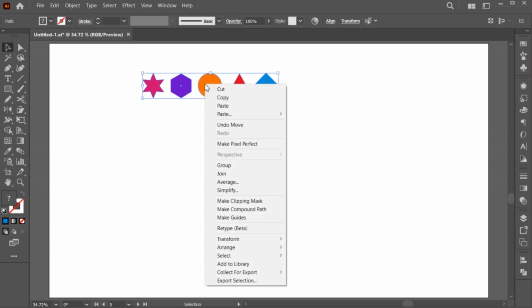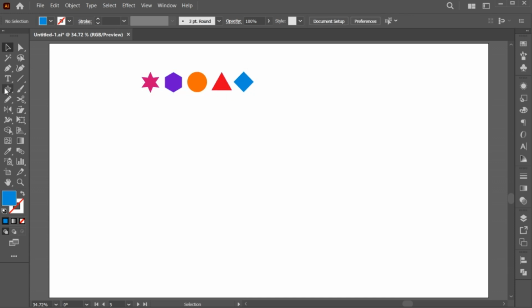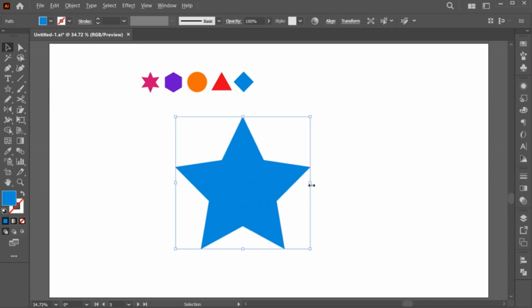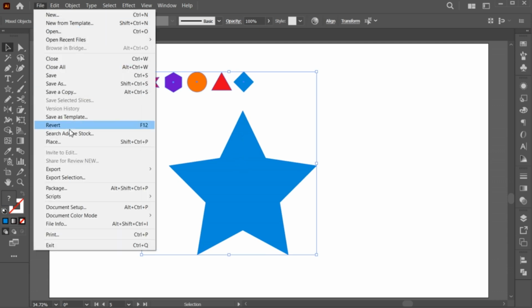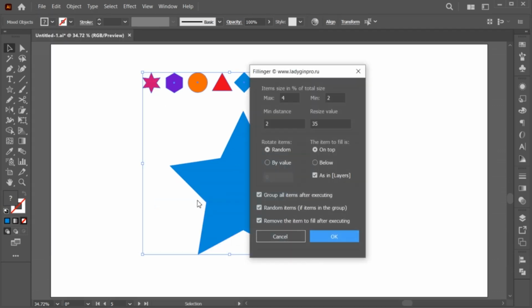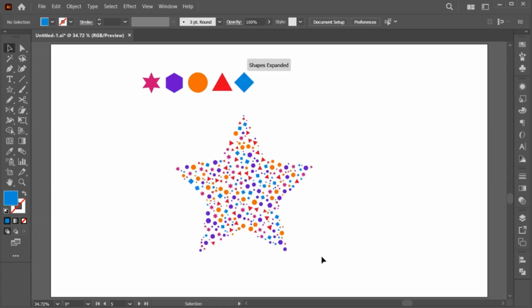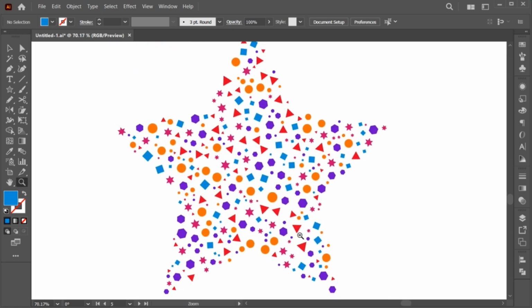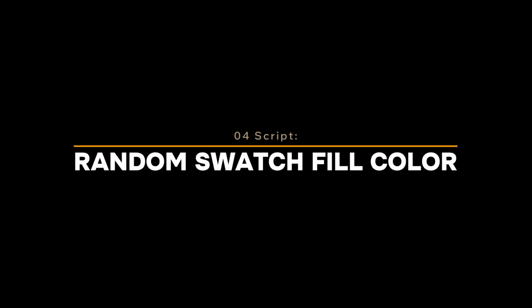Select all, right-click, and group them. And create a star shape. Select both. Go to the File menu, Scripts, then Fillinger. And it's done. Fourth script is Random Swatch Fill Color.